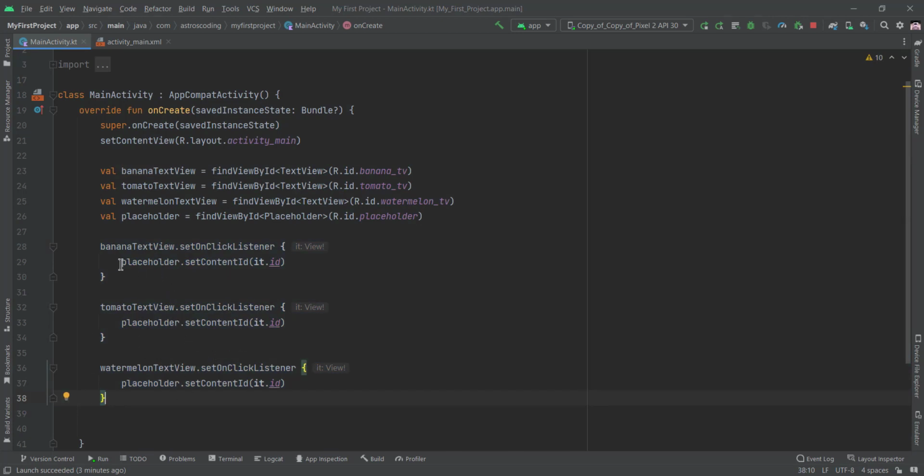Anyway, the only thing that you need to know about is that whenever we click on any of the buttons, the content of the placeholder will be set to that particular view. So say, for example, we clicked on the banana text, then the content of the placeholder will be set to the banana text view. Now let's just run the application.